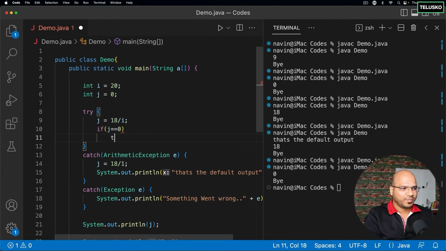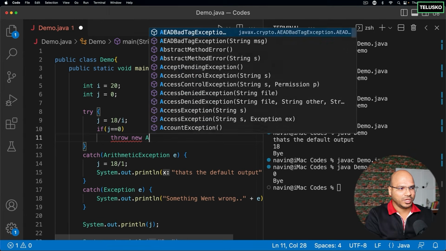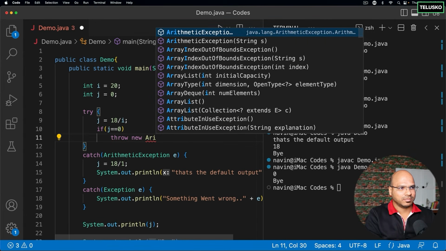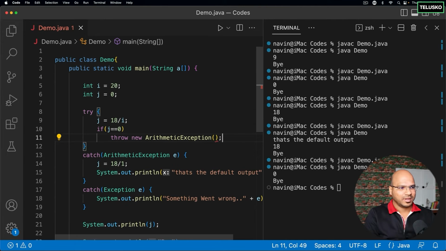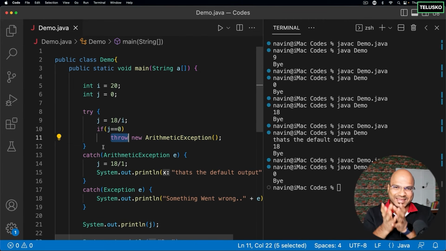What you have to do is use a keyword called throw, and you have to create an object of ArithmeticException. You can simply say new ArithmeticException. It's a class, right? You can create the object. It's that simple. Now what you're doing is you're basically trying to create an error here. You're trying to throw the error. So this is the exception object you got and you are throwing. Now since you are throwing, catch will catch it.